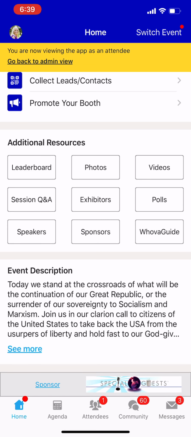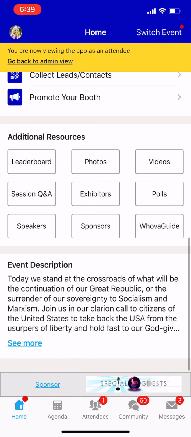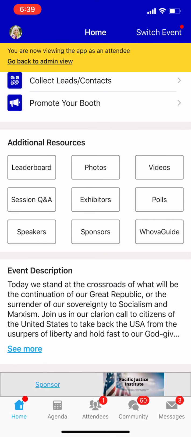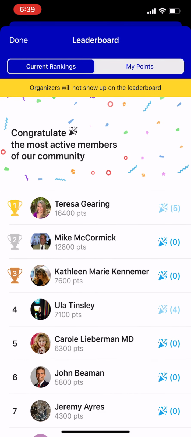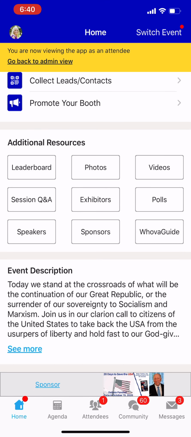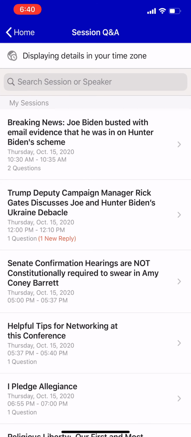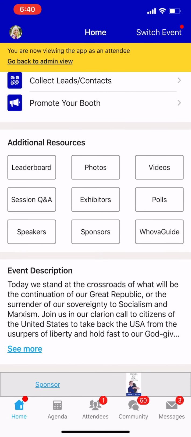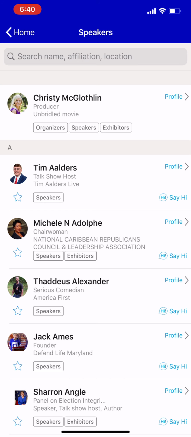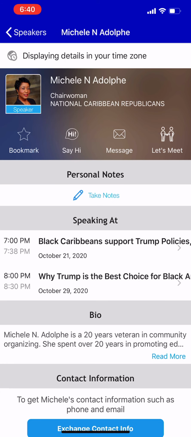We're going back to the home screen now. So looking at the rectangles in the middle, your additional resources, your leaderboard shows who has been very active in working on their profile, asking questions, etc. The session Q&A is also right here, so you can go and ask questions for any session that you want. Your speakers are all right here, so it's really great to peruse the speakers. You can actually go to their profile, you can bookmark them, you can say hi, you can message, you can request a meeting.